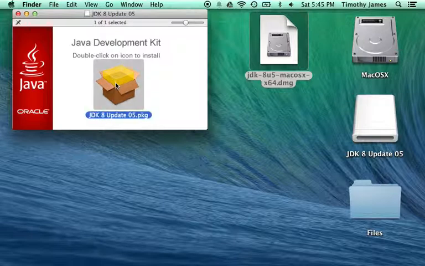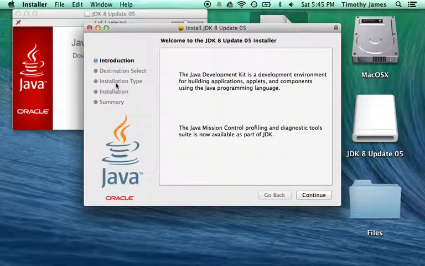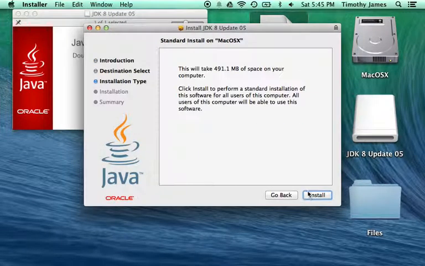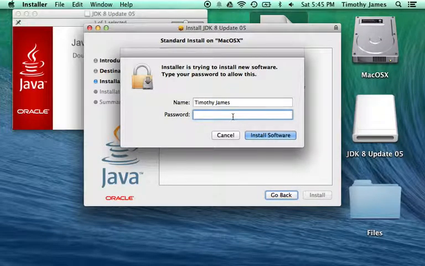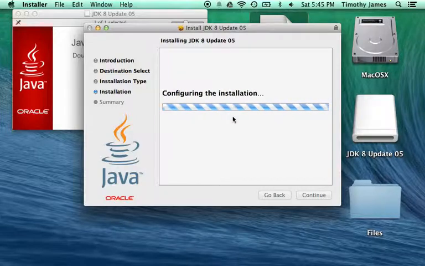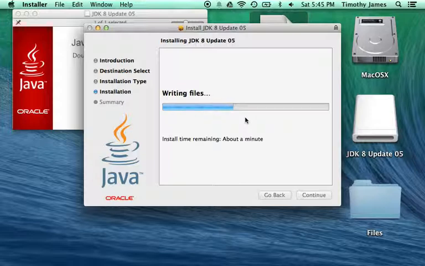All we have to do is double click on that package, get this nice little installer, hit continue a bunch of times, agree to whatever they ask me to do. Go ahead and put in my password. We're writing files. This only takes a couple of seconds. Oh, about a minute. That's many seconds. Here we go, running package scripts, validating packages.